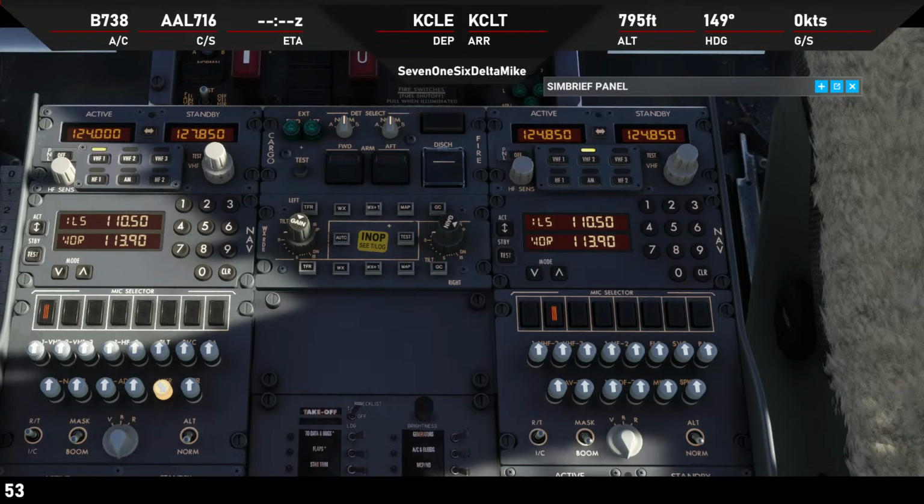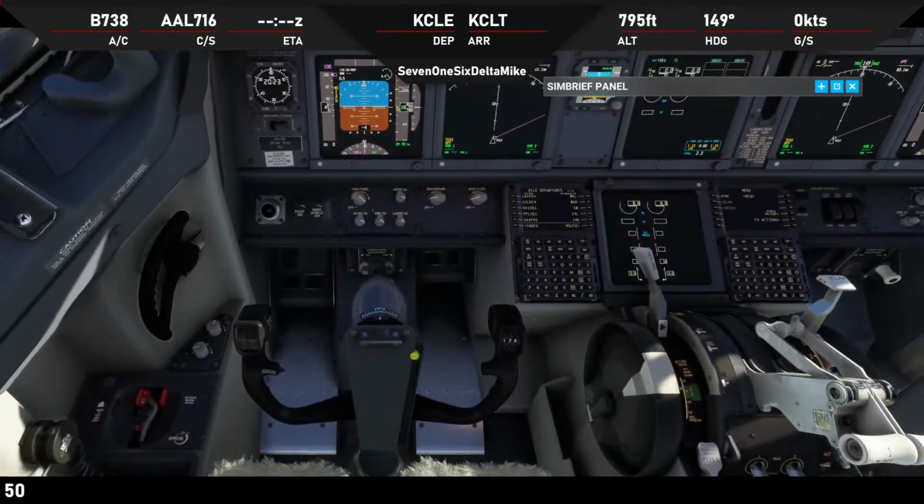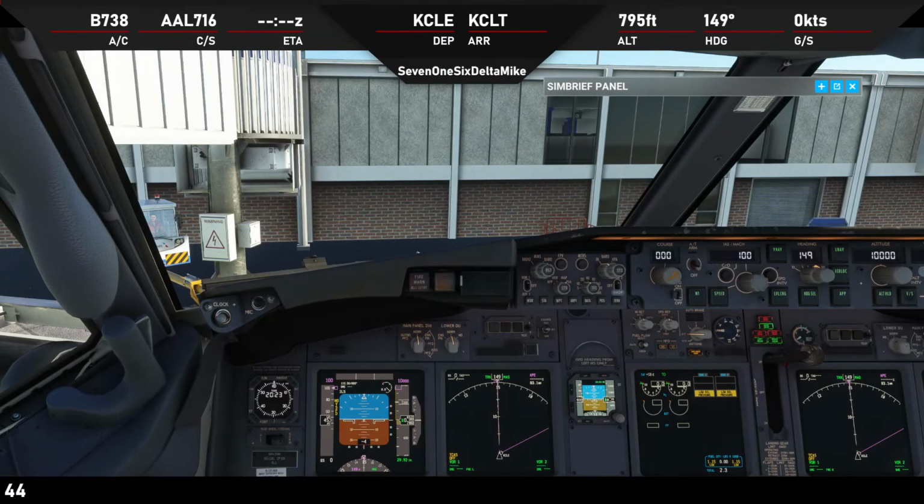We'll go ahead and kill that. Make sure all of our controls are working here. And we're going to go ahead and get some information here, ready to get our clearance. So scratch pad here.